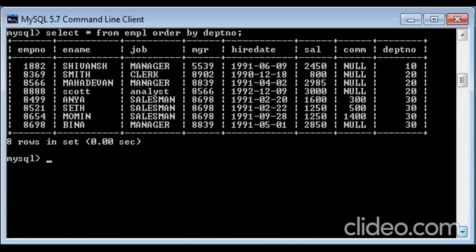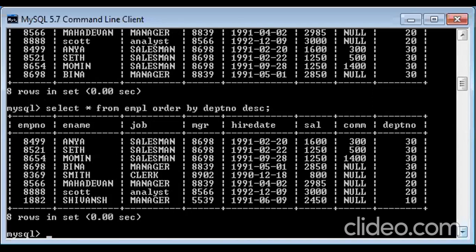Now, tell me something about what I was asking. What should be the query fired for descending order? If I want department number to be in descending order, what shall I write? Ma'am, after the department number we have to write DESC. Yes, Mehul. So we have to explicitly mention the keyword: if we use DESC, then the output will be in descending order.